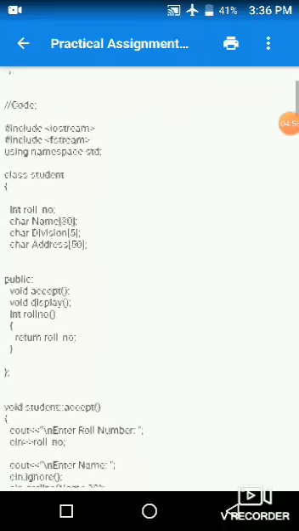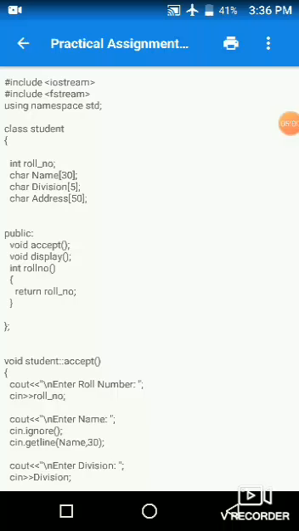So first of all, I have included the ifstream header file, then fstream. You can separately include ifstream and ofstream, but fstream is used for reading and writing, so we can automatically call those classes and create objects of ifstream and ofstream. Now next, we have created a class student, and inside that we have declared the fields: int roll number, character name, character division, and character address, and the size is given.